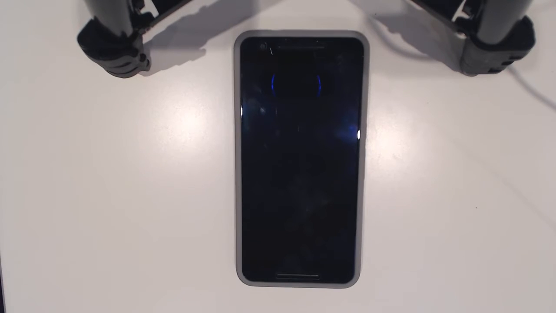I don't know, maybe autofocus will do it better. Oh, probably not. I think that's the best.